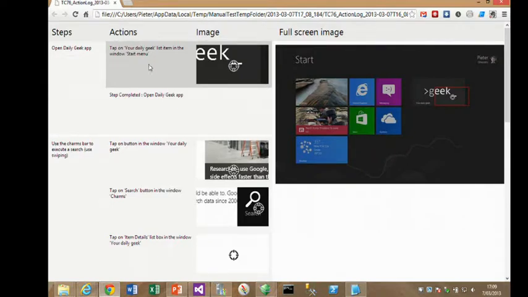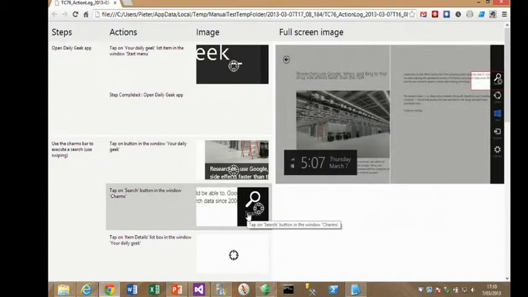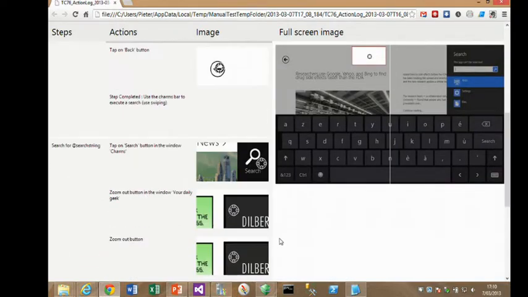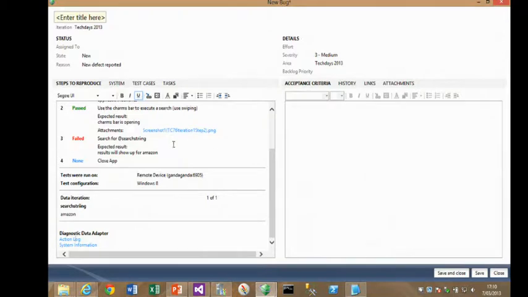So also for the other steps, I can see what was happening. Here I also saw that Kevin was clicking on the search bar and something went wrong. So definitely we have some kind of bug. And this is all captured in the bug report. So I'll say search functionality is really not working. And I'll assign it to my favorite developer. And save and close.